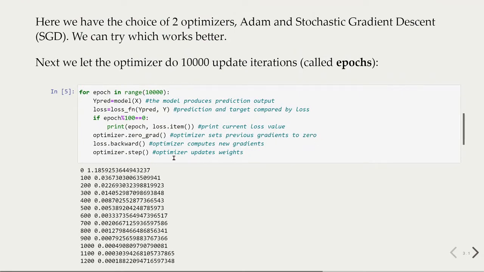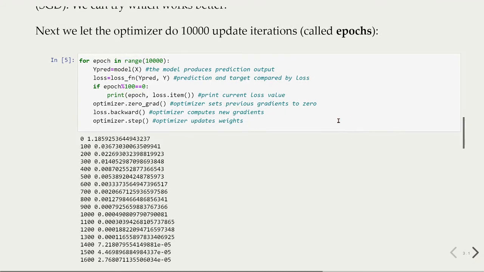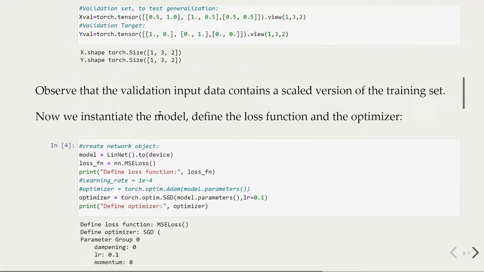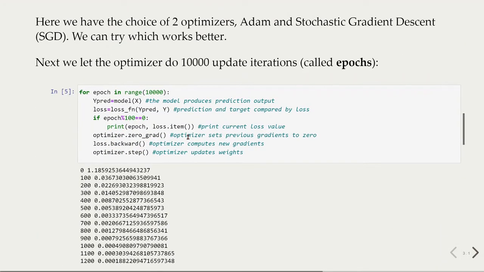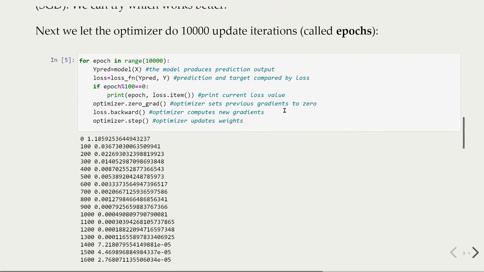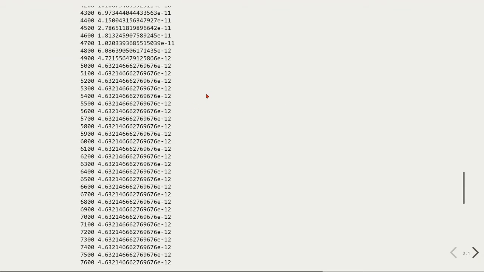This is typical for PyTorch experiments. We use optimizer zero grad, so the optimizer sets previous gradients to 0. Loss backward is where the optimizer computes new gradients, and optimizer step is where the optimizer updates weights. This is very typical in a PyTorch experiment. We always have the forward that we defined in the model, we have the zero grad, we have the loss backward, and we have the optimizer step. And here we ran our experiment.